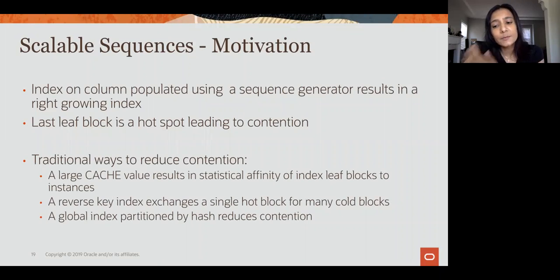As we've discussed before, a common use case for sequences is inserting into a table column, typically with an index on it. Typically this insertion is done with a high degree of parallelism. And since we're inserting increasing values from the sequence, the B plus tree grows at the tail. So we basically have a right growing index where the last block becomes a hotspot leading to contention.